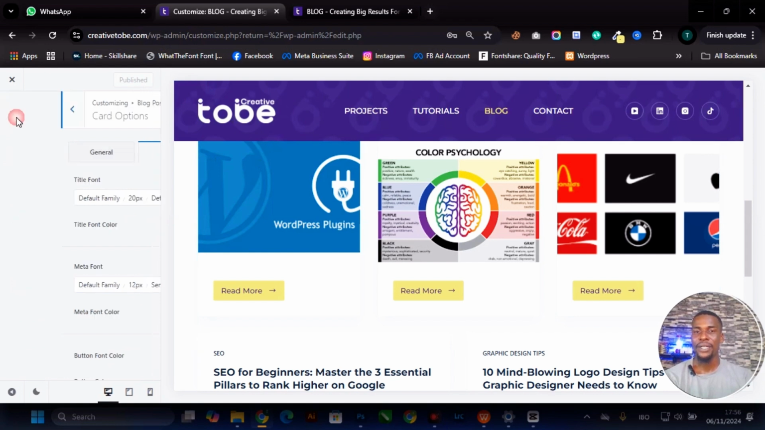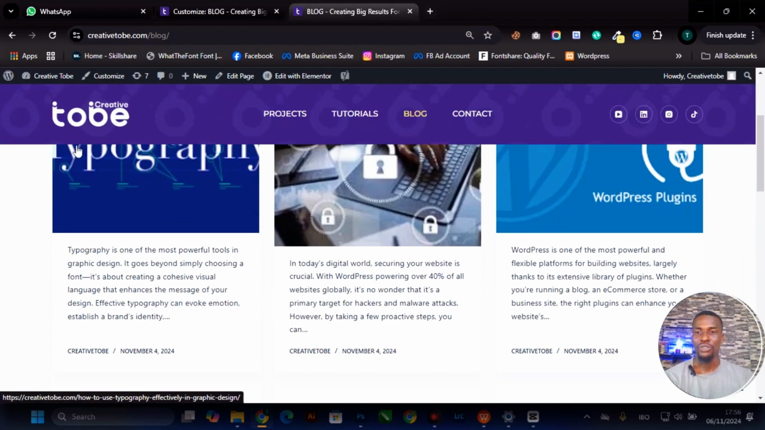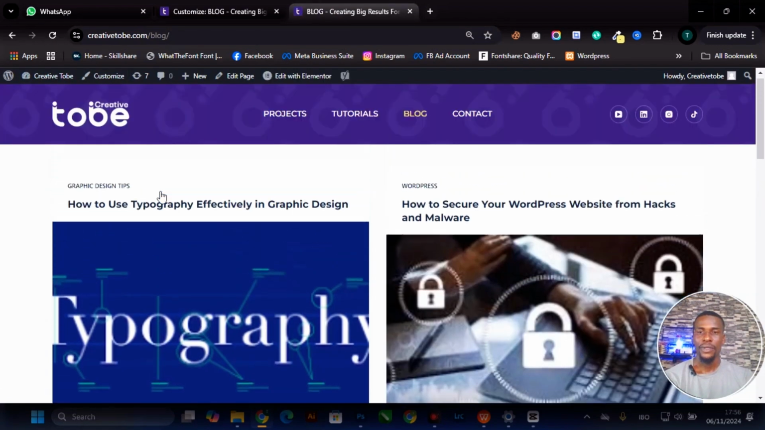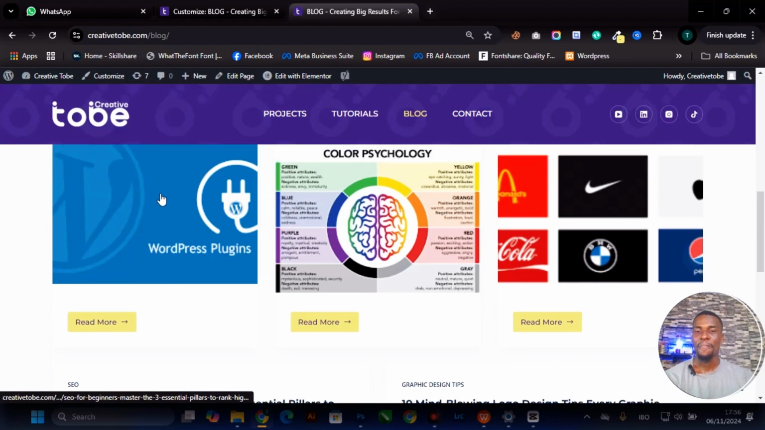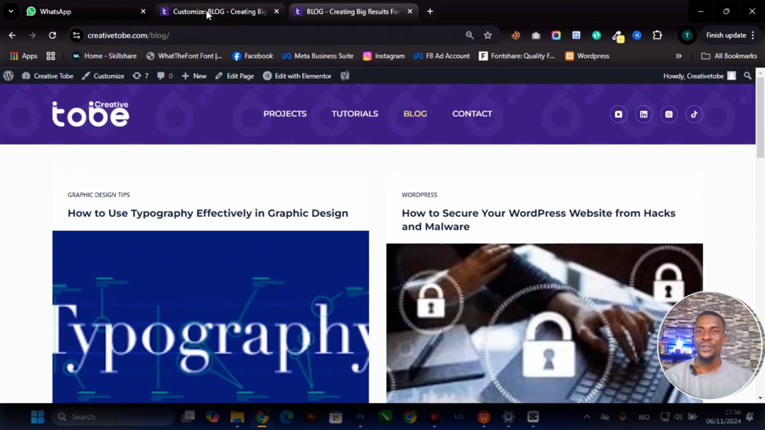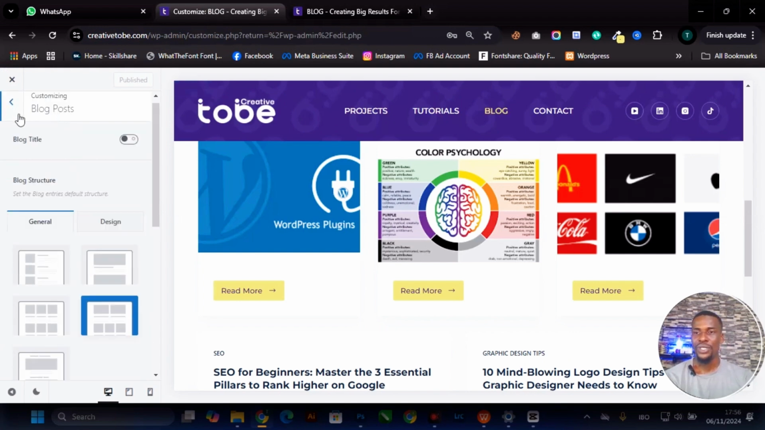So we go back and let's look at our blog page again. This is how it looked before. Let's refresh it. Okay, so this is how it is looking now. Perfect. All right, so let's go back and do more customization. So the blog post is okay now.